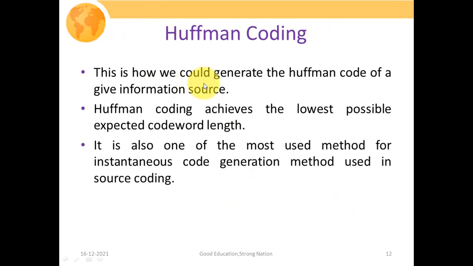So this is how we generate the Huffman code tree of the given information source. The whole process we have discussed. Huffman coding achieves the lowest possible expected code word length. You could say it is the best code, and it gets the lowest possible expected code word length in comparison to Shannon-Fano coding. So it is a better code, whereas the Shannon-Fano code was a suboptimal code.